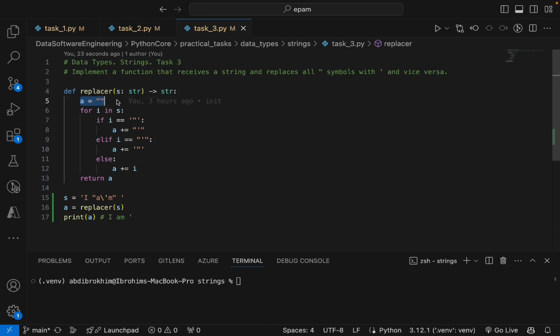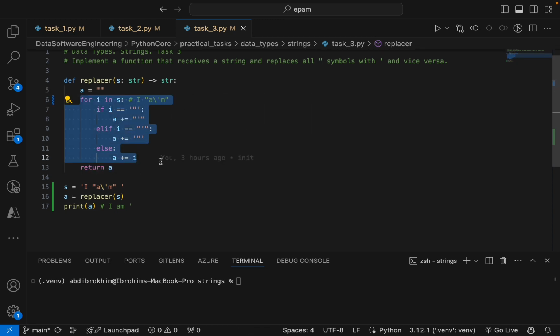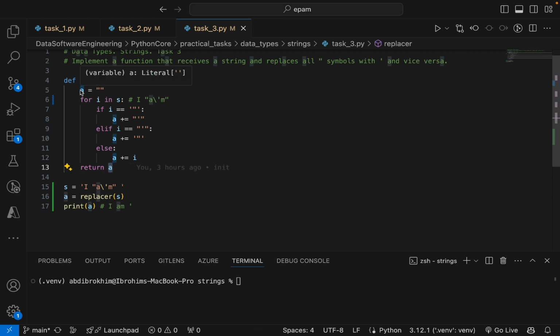Firstly, we should create a new variable A with an empty string and iterate over our string. For each iteration we should check the current symbol. If the current symbol is a double quote, we should replace it with a single quote, and if it's a single quote, we should replace it with a double quote. Otherwise, we should add this character. For example, if we have the uppercase letter I, we check if I equals a double quote, no. Then if I equals a single quote, no. Else, we just add it to our string because it's a character, not a quote symbol. And lastly, after iterating over the string, we return A, our new string.